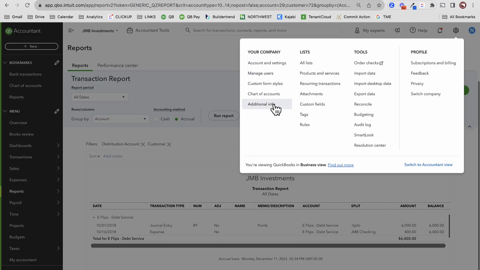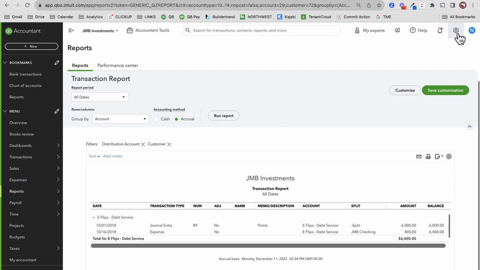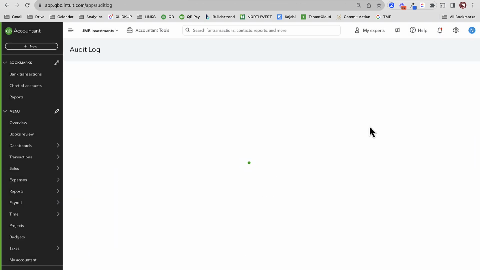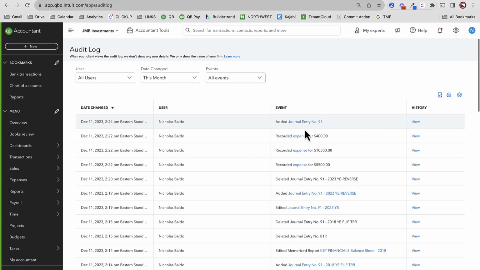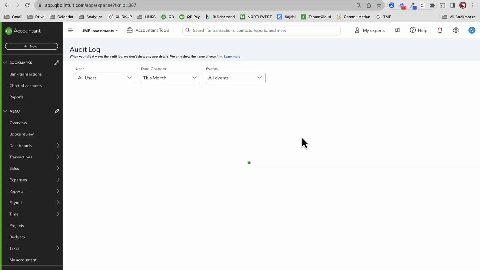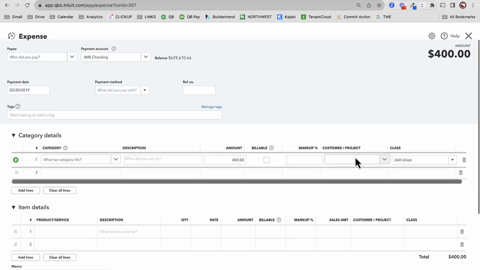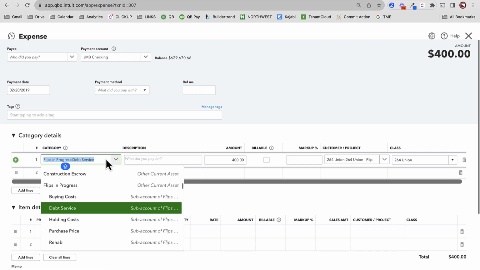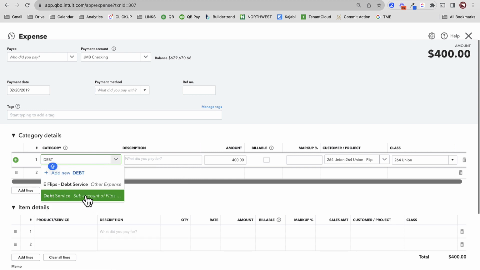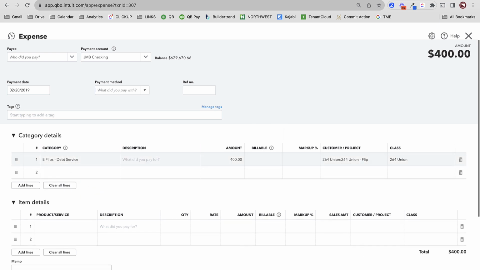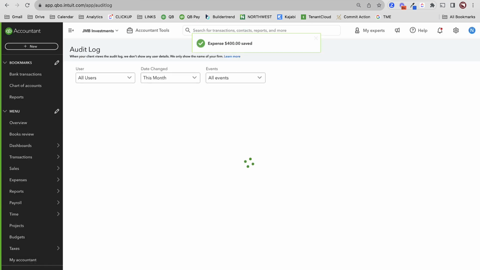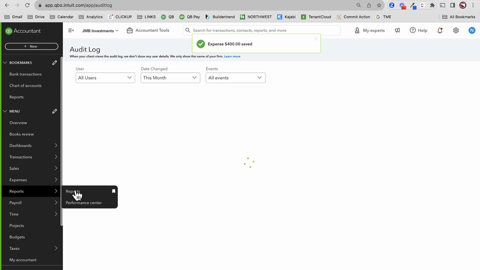Let's go to my audit log. There it is, okay. I put it right to my balance sheet. I should not have done that, so that was wrong. Okay, so it should have been my other expense. There it is, okay. And now that should be accurate.